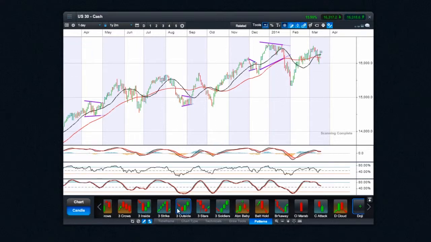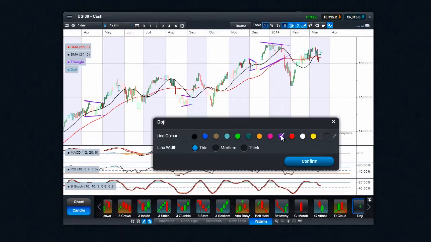Now, you notice here that they are color coded. They're grey if they're a continuation pattern, they're orange if it's a selling pattern, and they are slightly blue if it's a bullish pattern. And as you can see there, I'm just going to go ahead and change my doji patterns right here. I'm going to make that purple, make it medium, just so we can see it a little bit easier on the chart there.